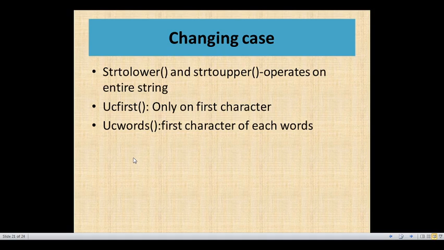What is ucfirst? Okay, ucfirst returns only the first character of a string in uppercase. And ucwords returns the first character of each word in uppercase. This is the difference between ucfirst and ucwords. ucfirst means only the first character of a string. ucwords means the first character of each word.